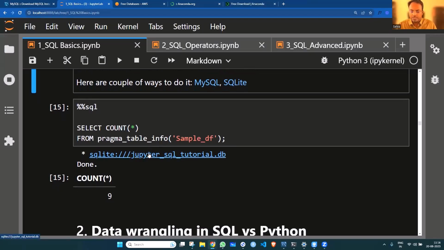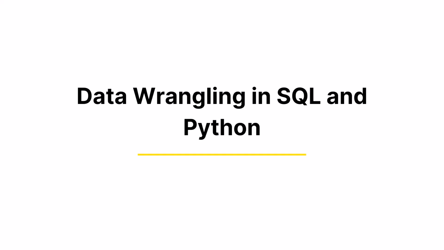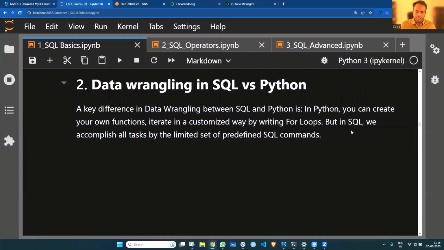Right now, this is how we find out the number of columns. It can change from database to database. How to think about data wrangling with SQL versus Python? Let me see the specific questions.